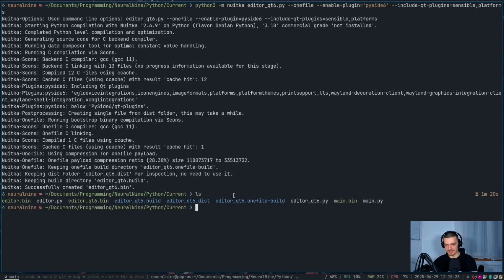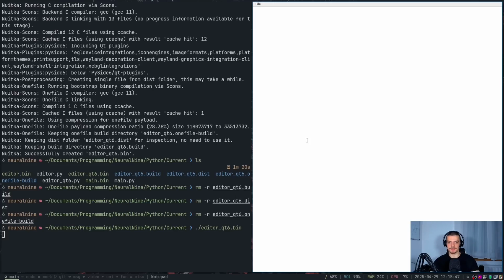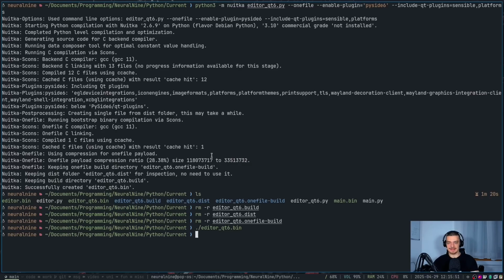Again, we can remove everything, so I can say rm -r editor_qt6 build dist one file, and then editor qt6.bin. There you go. Same executable as before. And that's basically the idea.